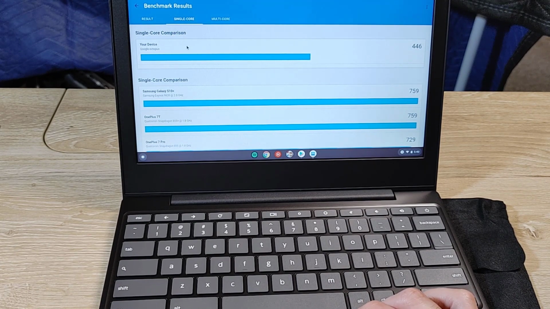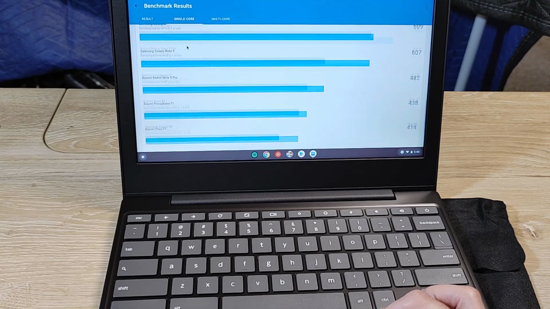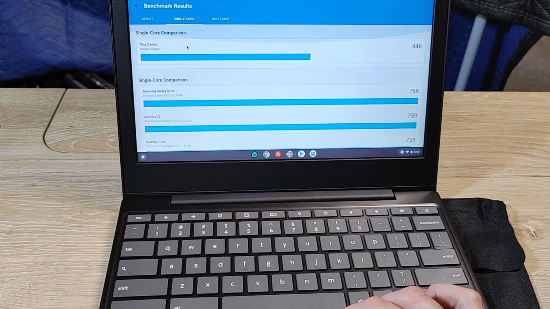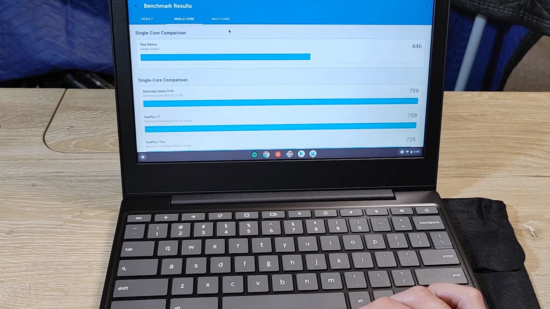So it scores worse than a Galaxy S10 Plus, which is to be expected. But the Galaxy S10 Plus was obviously a $1,000 phone when it came out, so I wouldn't expect this kind of performance. This is called a Google Octopus. It's pretty neat. All right, so there we have it.